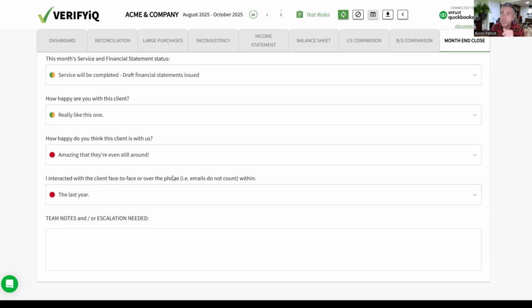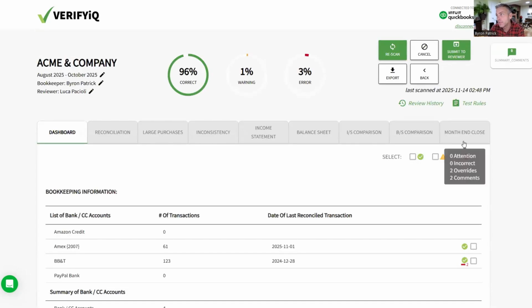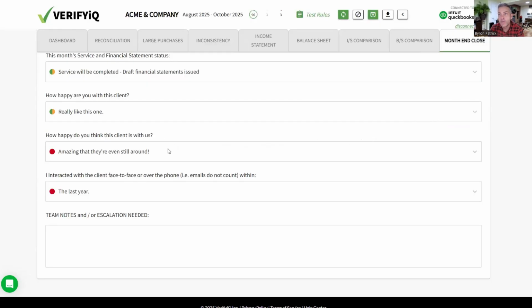And what this is going to do, I'm actually going to jump back out to our client dashboard. You will notice there is a flag saying this client needs immediate attention, and that's due to that client health score, which is 45%. If I click on this flag, as an owner or manager, you can jump in immediately, see what is going on here, and then either intervene by contacting the client, or contacting the team member who left this survey, and really get ahead of any issues proactively.